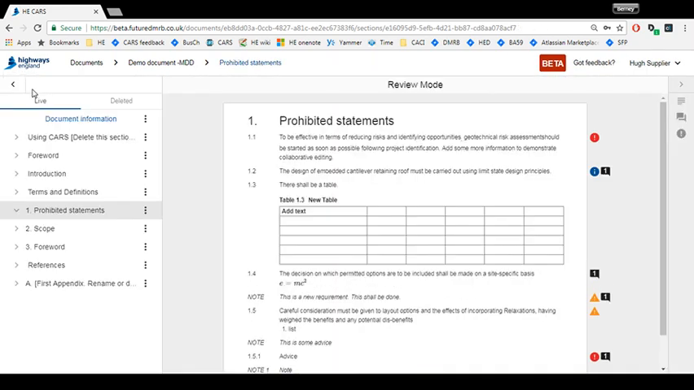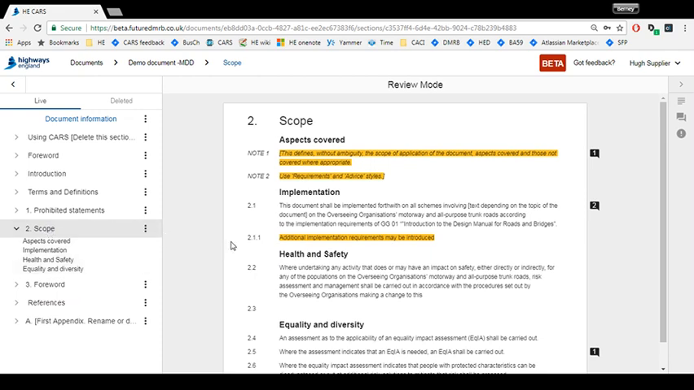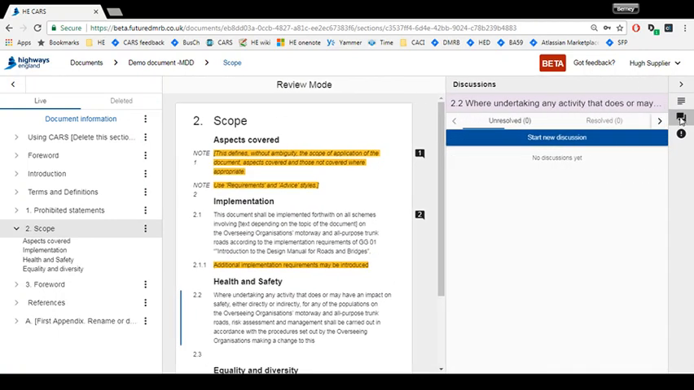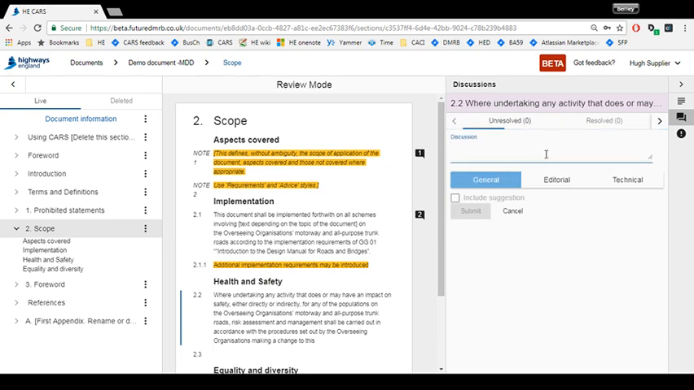Okay, so just to recap, you can navigate around the document by using this document information pane. To add a discussion, click inside the clause that you want to add your discussion comment to. Click on the right hand side to open up the discussion pane and click Start a New Discussion.